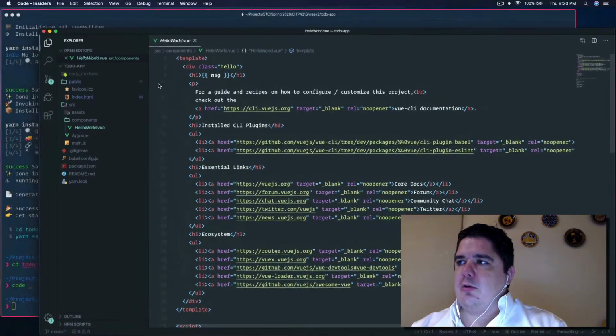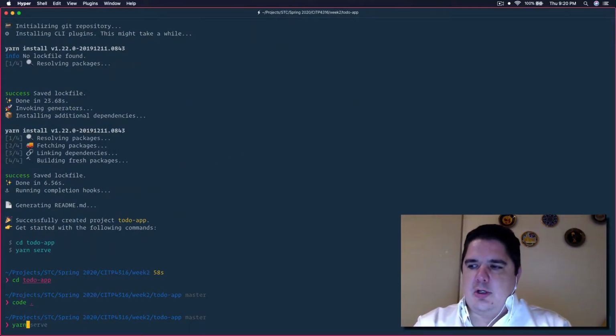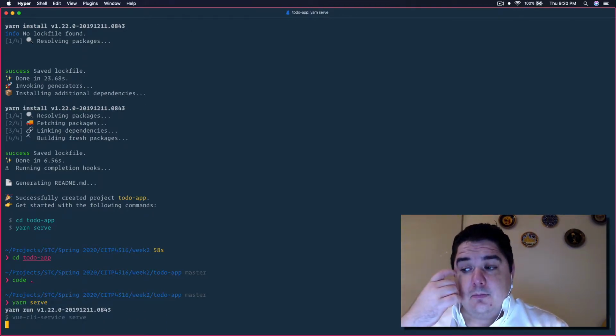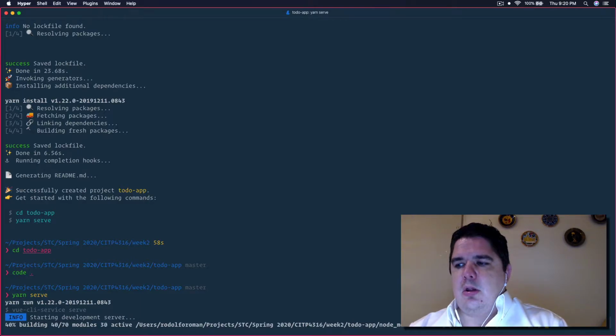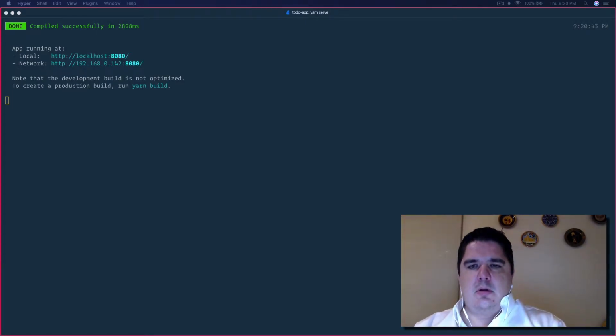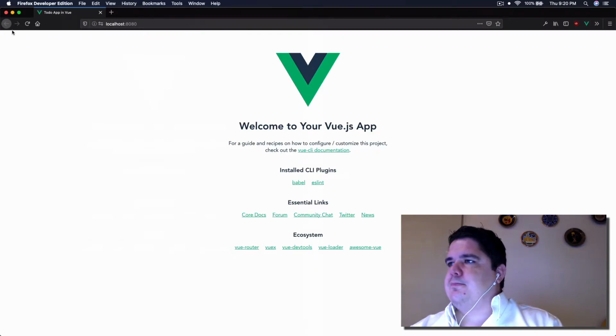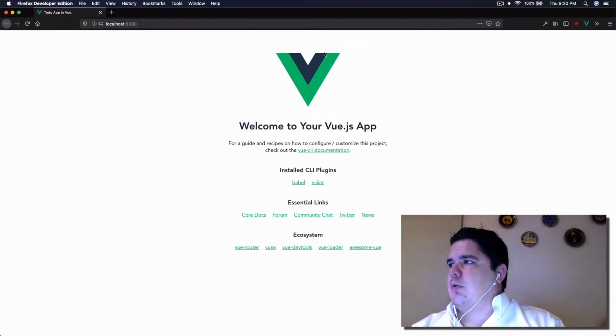In order to see this work, let me go to my command line and do yarn serve. We're going to wait for a couple of minutes. It's building, it's compiling. And now we can actually open it. Let me open it over here. So this is actually my application. Let me send it to another screen so we can have it over here. Cool.